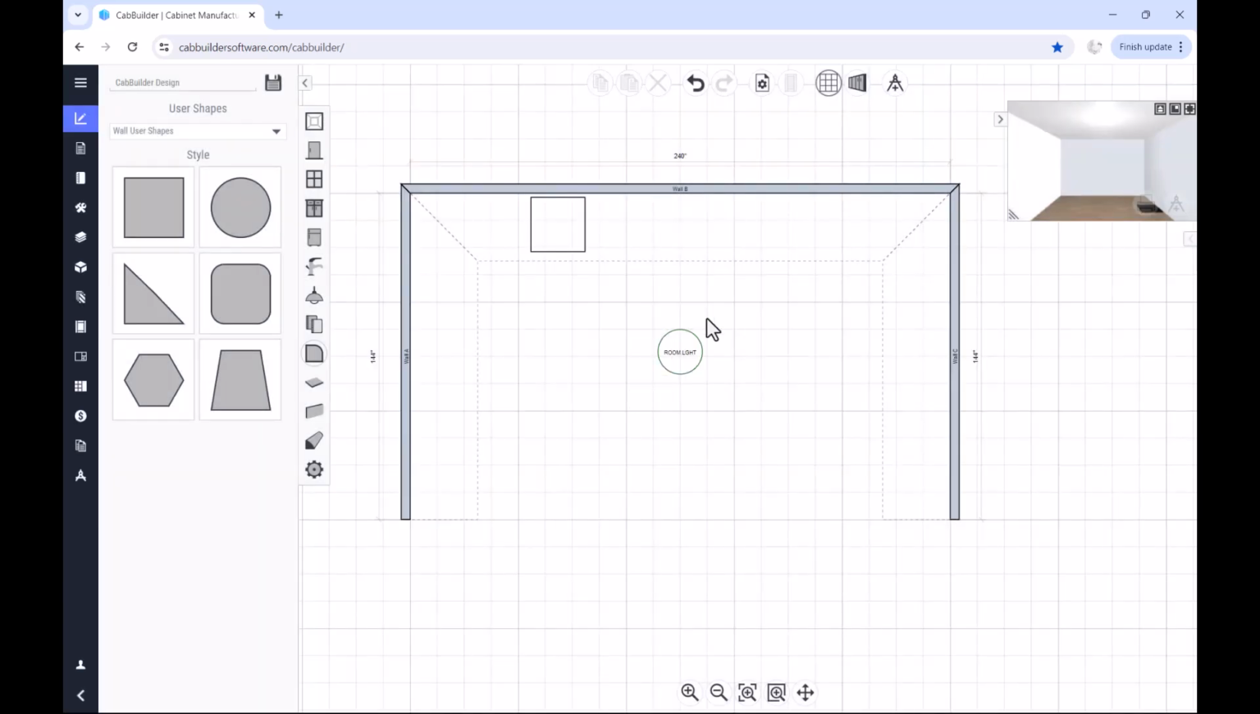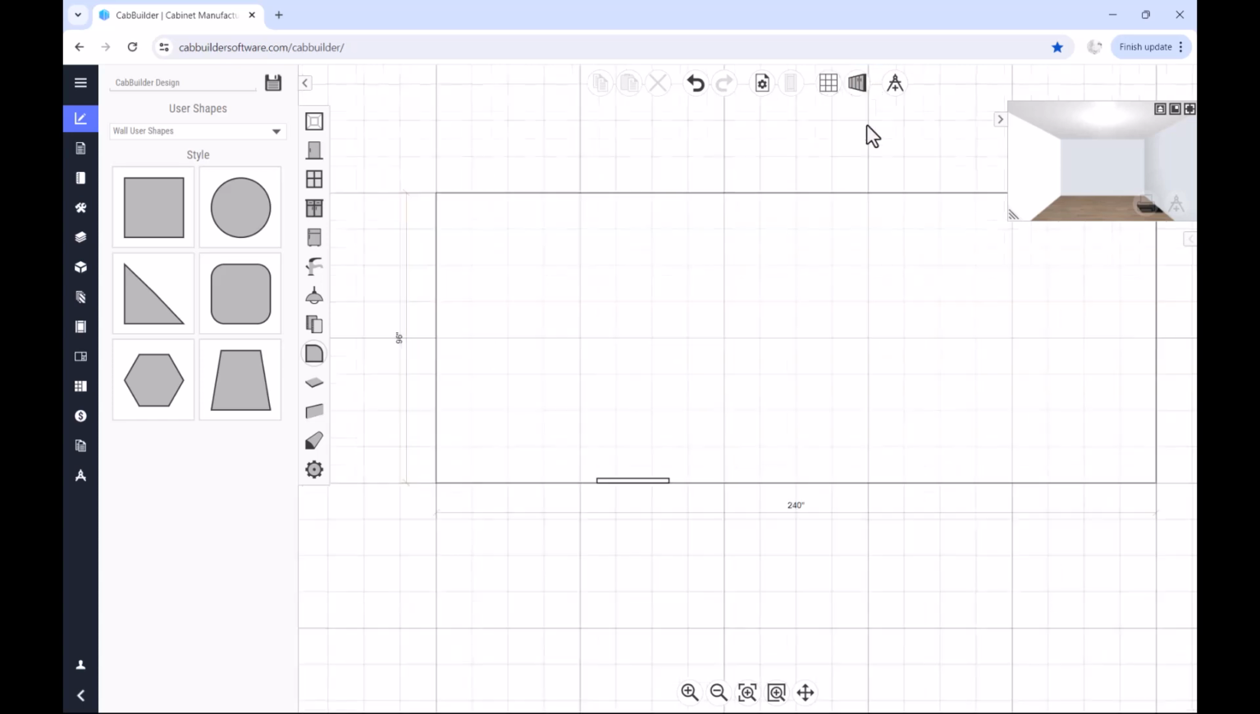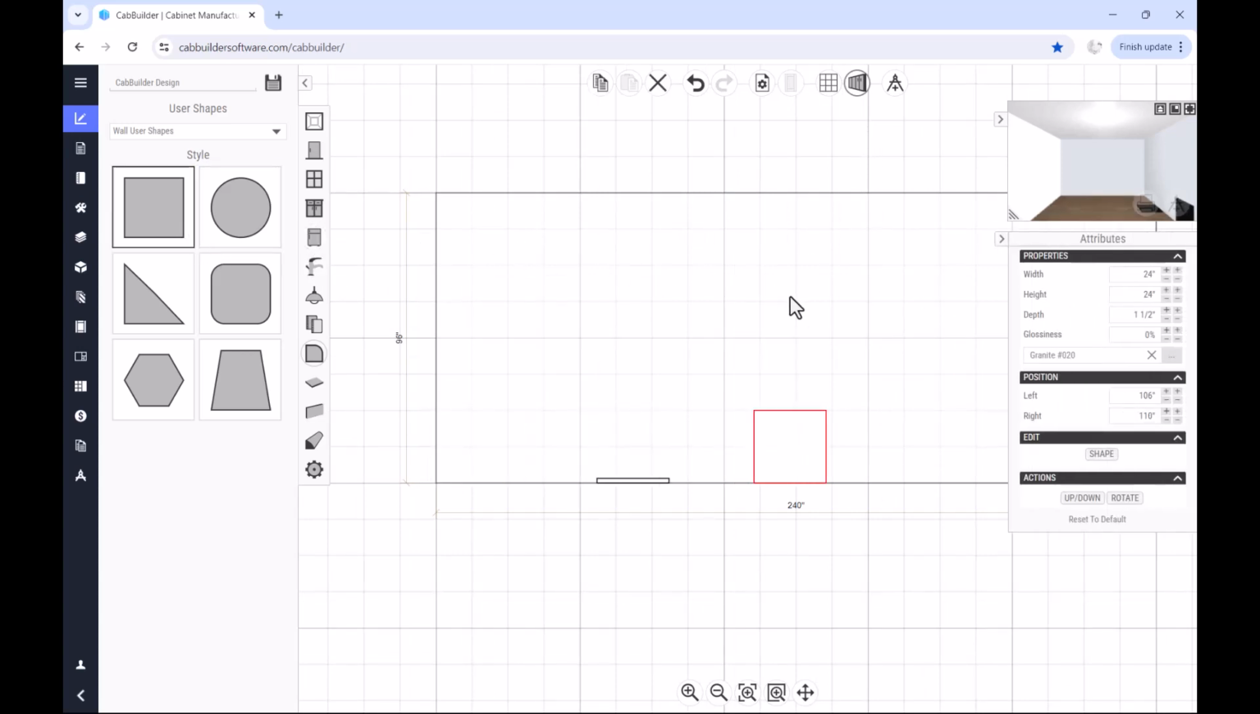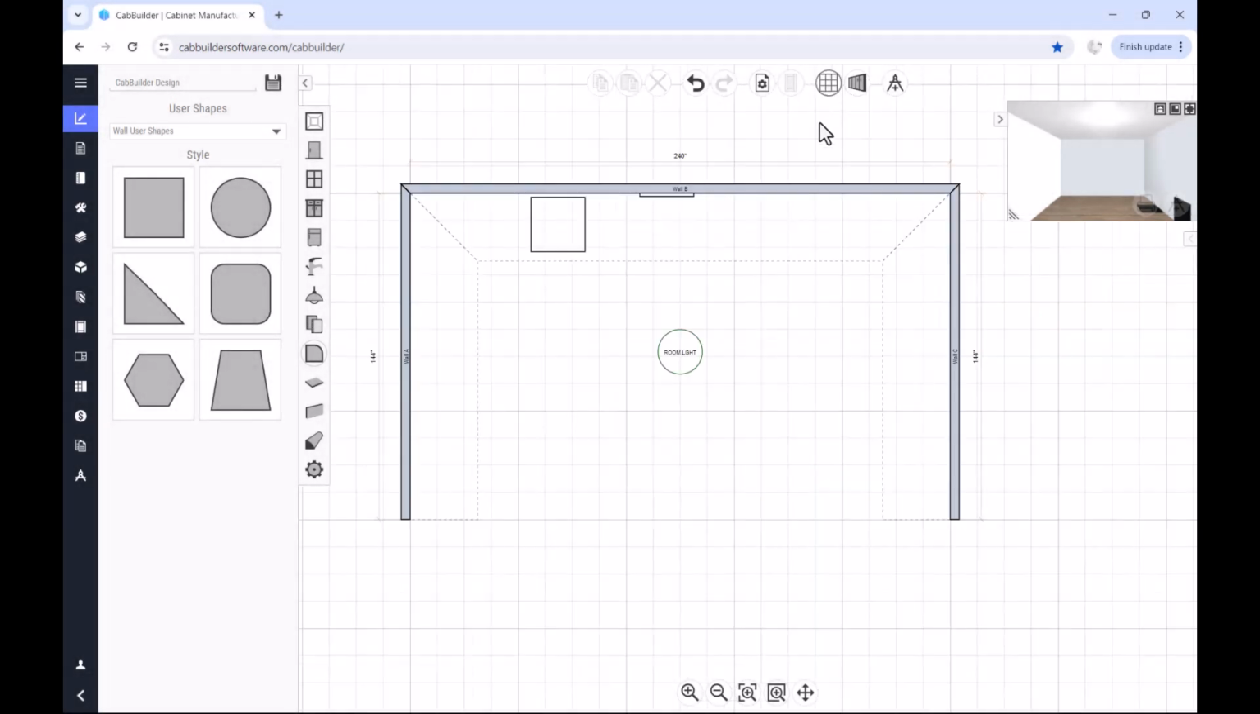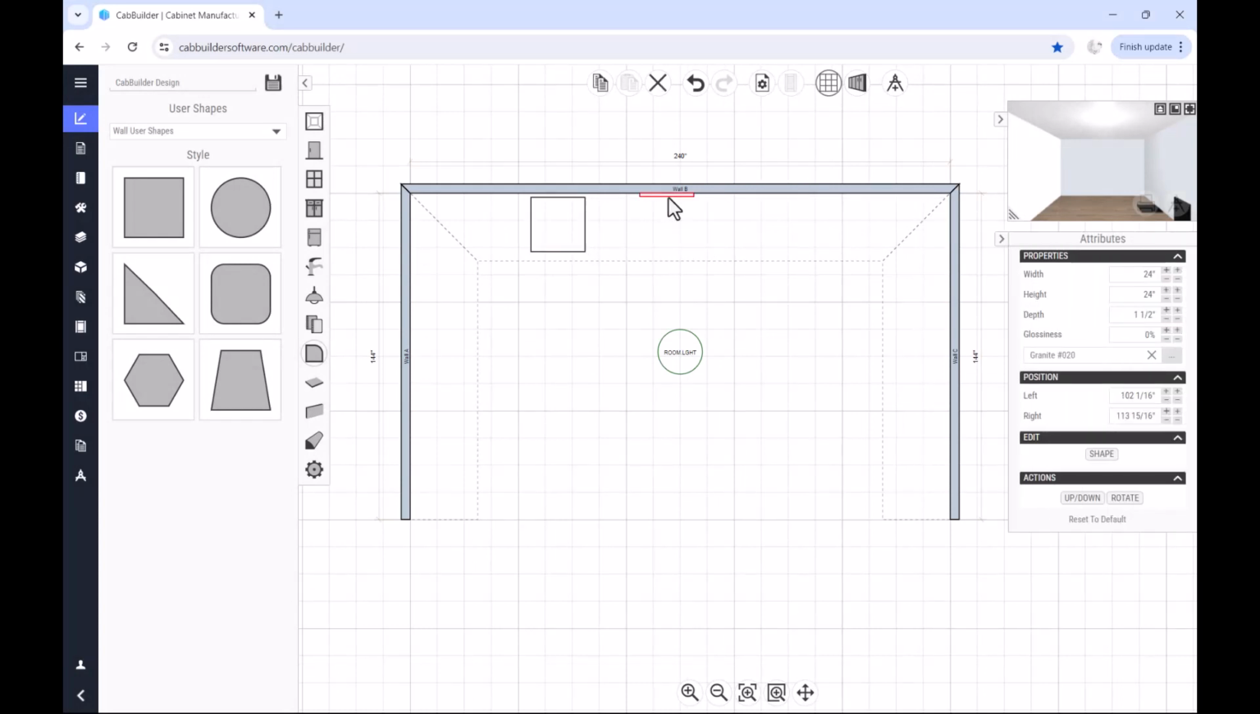So, first, open the elevation view of the desired wall by accessing the elevation icon above the design space and selecting the desired wall from the provided list. Then you may drag and drop the desired shape to the elevation view. Once a user shape has been placed, the Attributes panel for the user shape will appear on the right side of the screen, or you may access the Attributes panel for any previously placed user shape by selecting it from the plan or elevation view.